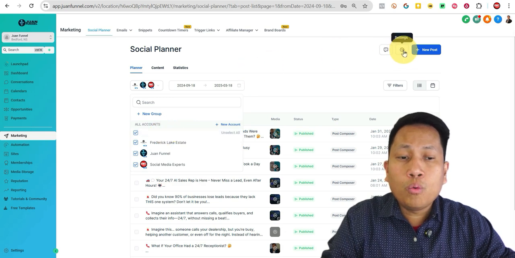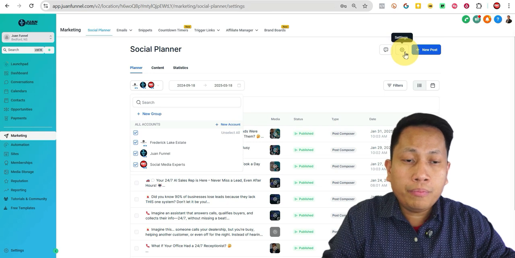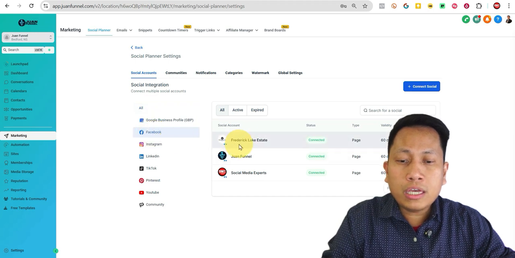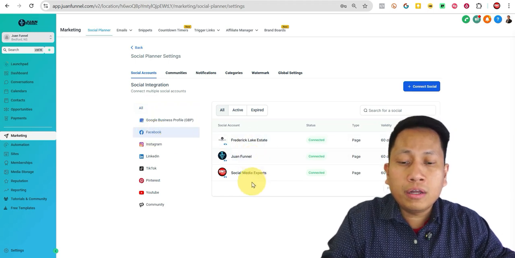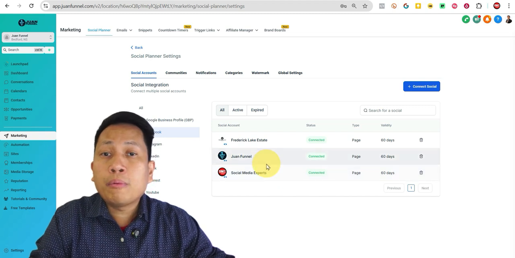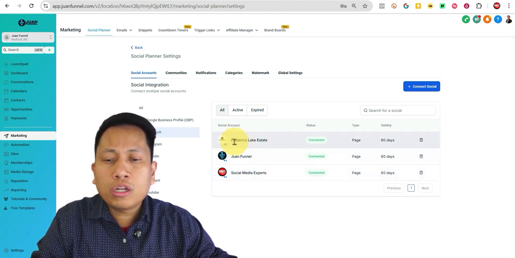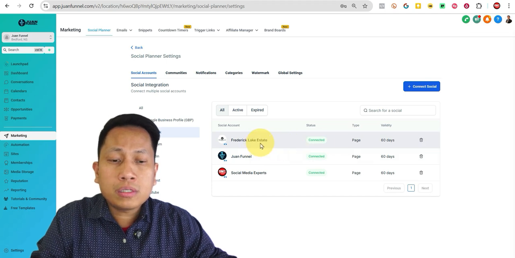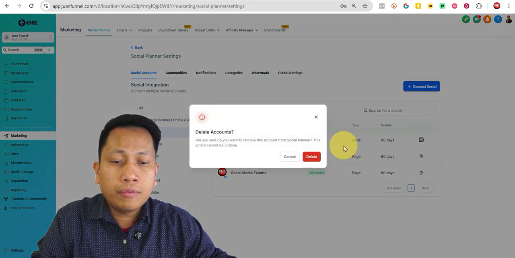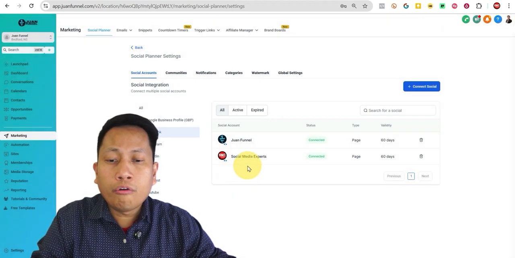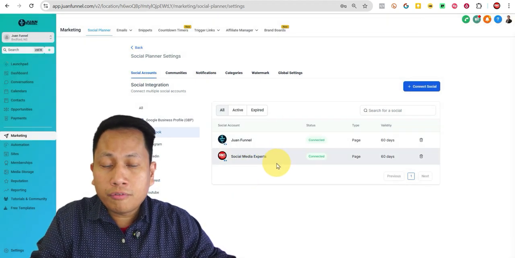By any chance, if you want to disconnect this social media, click the settings on the right upper corner. And then from there, you will see Facebook, click Facebook. You will see here Frederick Lake Estate, One Funnel, and Social Media Expert. For demo purposes, I want to remove one of the pages. Let's say I want to remove Frederick Lake Estate. To remove this, just simply click delete and delete. And here you go. You already removed this Facebook page of Frederick Lake.